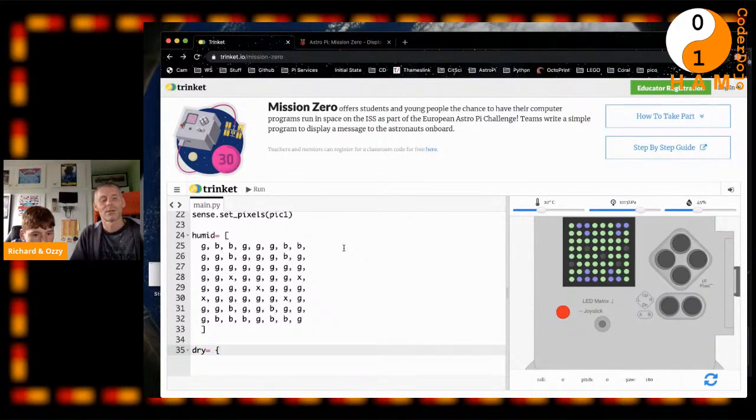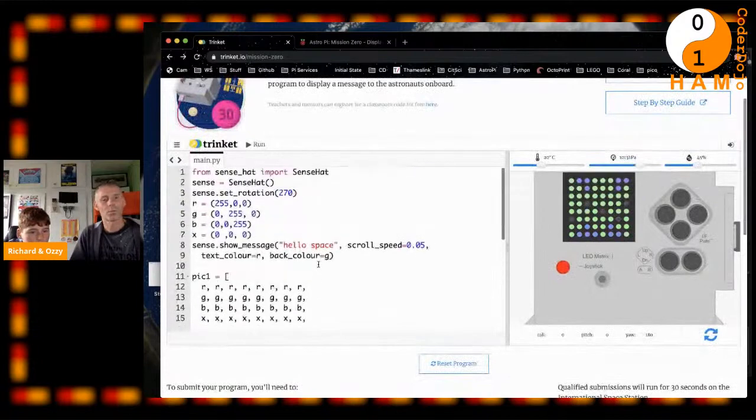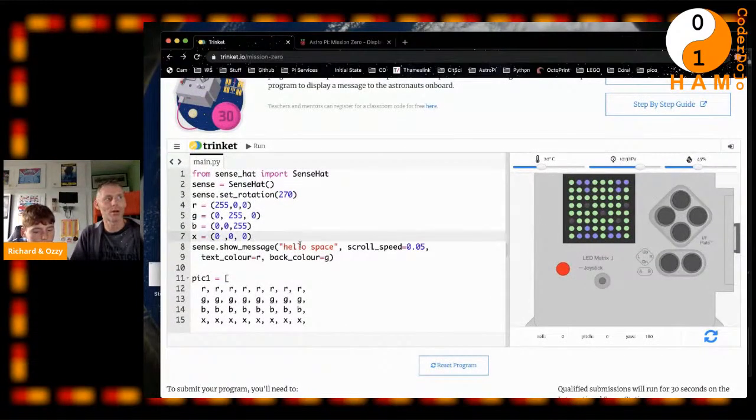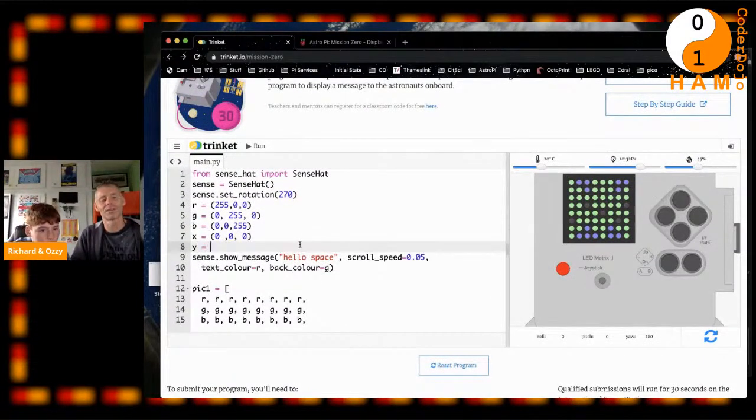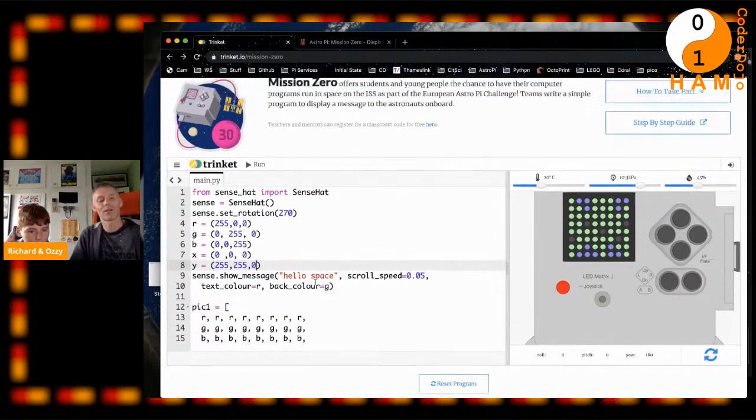Right. Okay. Our yellow colour, so we actually need yellow. What is the yellow? So yellow is all the red and all the green. So 255, the first value. Yeah, cool. That's our yellow.